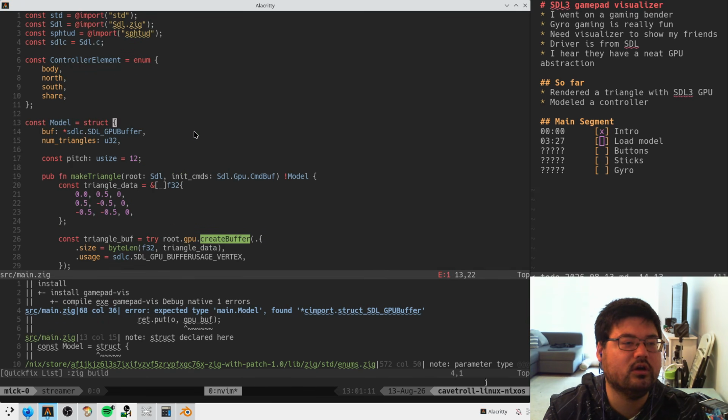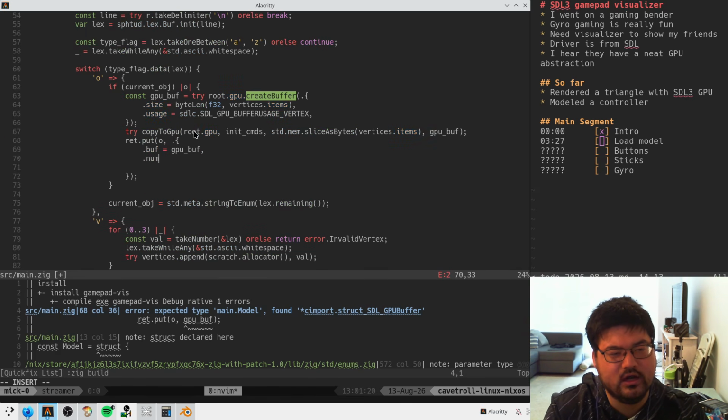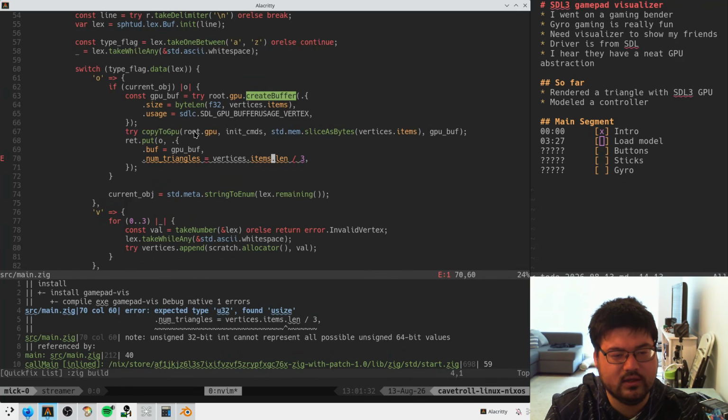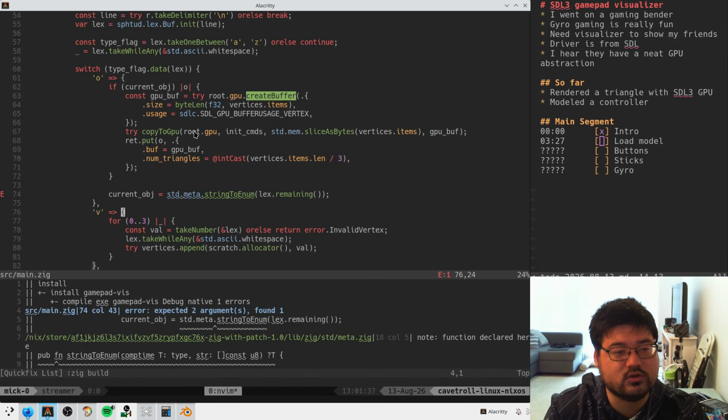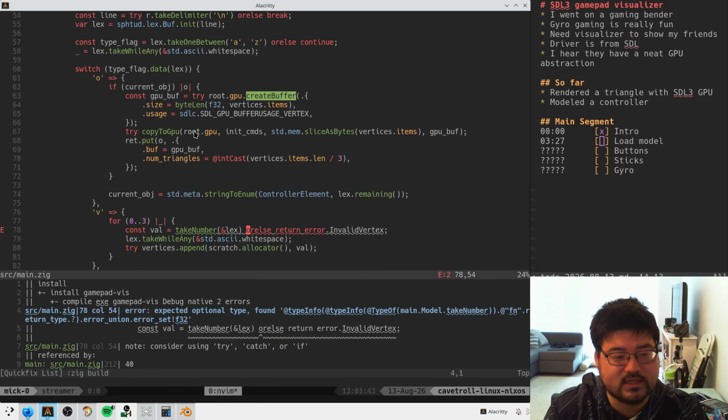That's true. What does our model have? It has a buffer and num triangles. So I guess num triangles is vertices len over 3, I guess. Okay, he doesn't like that because this is be int cast. Chill, string to enum. He needs to know which enum we're making. That's a pretty good point. This guy's like, I expected an optional type found. Oh yeah, so this is just try take number, I guess.